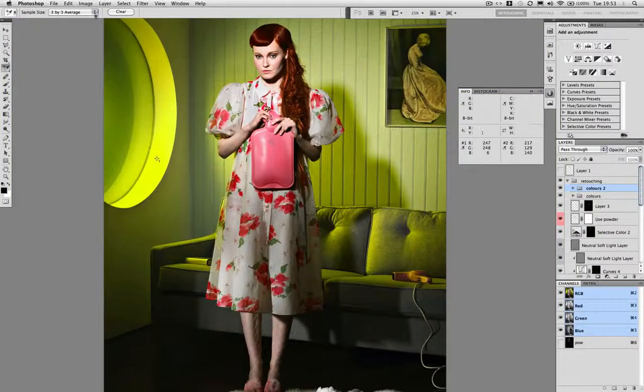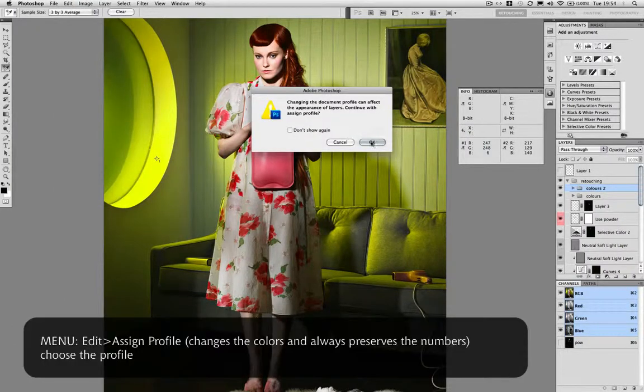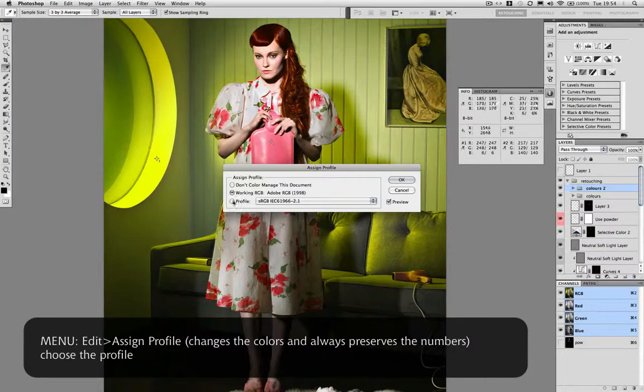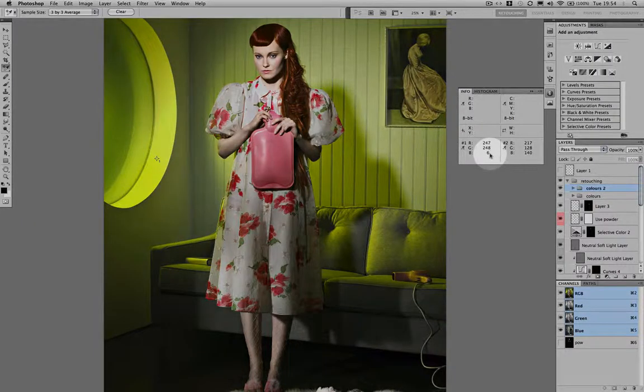Now the opposite happens when you assign a profile. Going in the same place to Edit and Assign Profile, you get a warning box, and I'll tell you why. When you click on the profile, you see in the preview that the image actually changes its appearance, but the numbers actually stay the same. And also you're keeping the layers. So the numbers we had before we assigned the profile stay the same, but the appearance of the image changes.